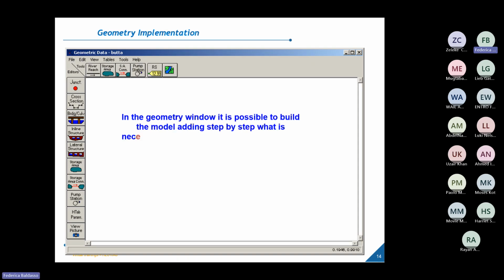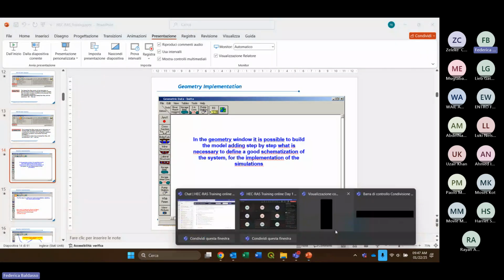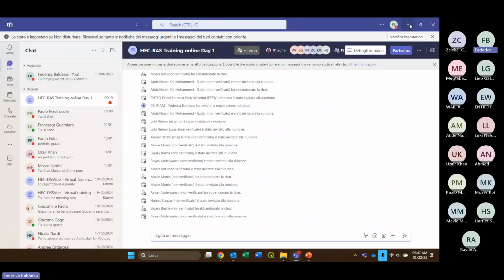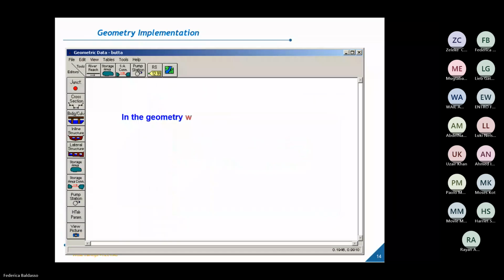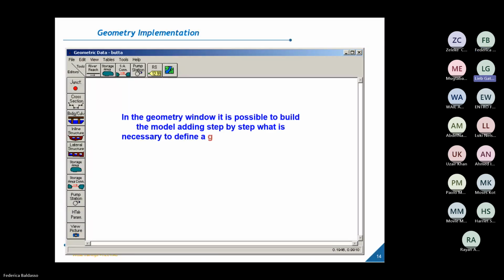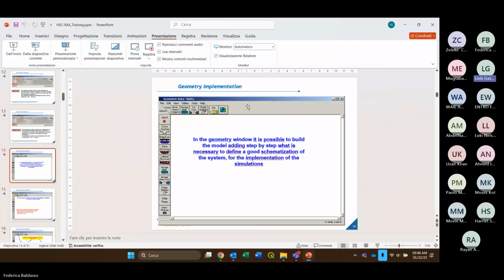Okay, let's move to the geometry, but first just let me know if something is not clear. If you have any kind of question, you can just stop me or write in the chat, raise your hand. It's okay, don't worry, and stop me if you have any questions. Oh, hello. Yes, I have a question. Yes, sure.